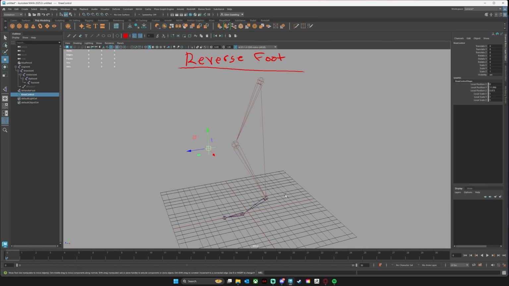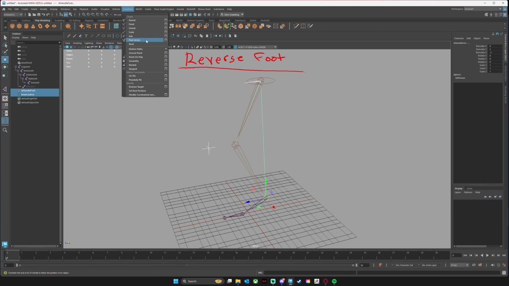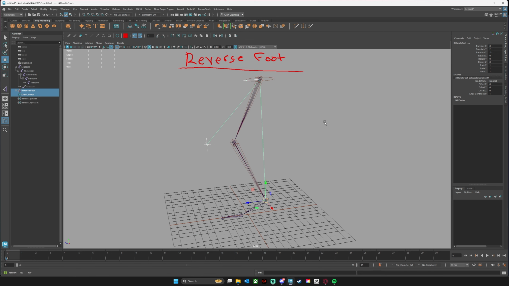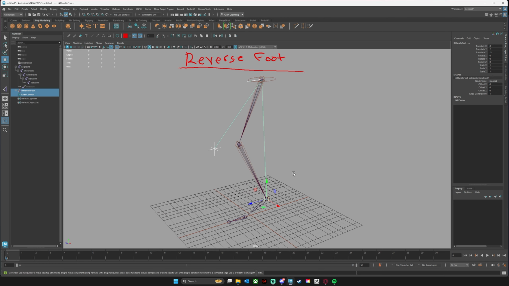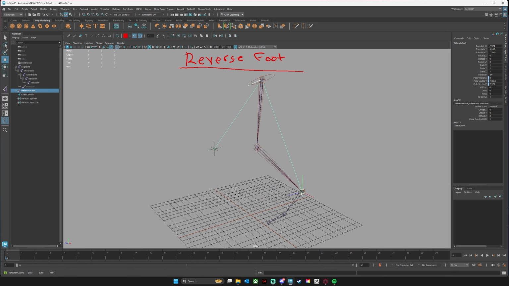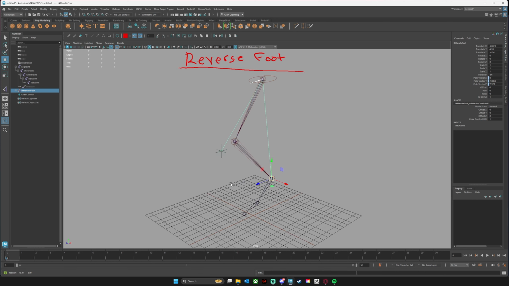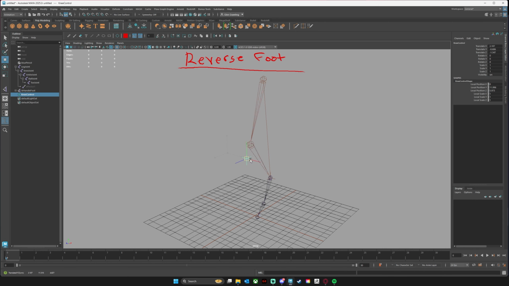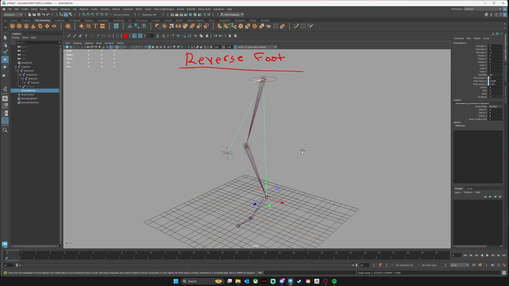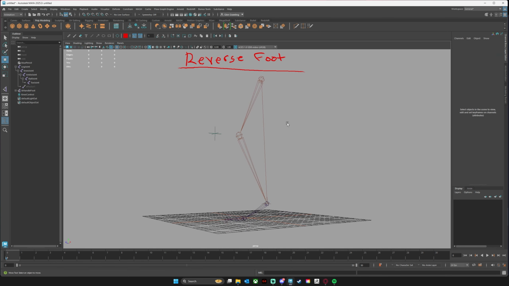I'm going to select my knee control, shift select the IK handle, and we're going to go to constrain, pole vector constraint. So now we get a line that goes from our pole vector to our locator, indicating that these are constrained to each other. So now I can move my knee around. Let me just deselect that. Move my knee around, or move my leg around. And if I move this controller around, I can now move the knee around as well. So now I have control over the knee as well as the foot.